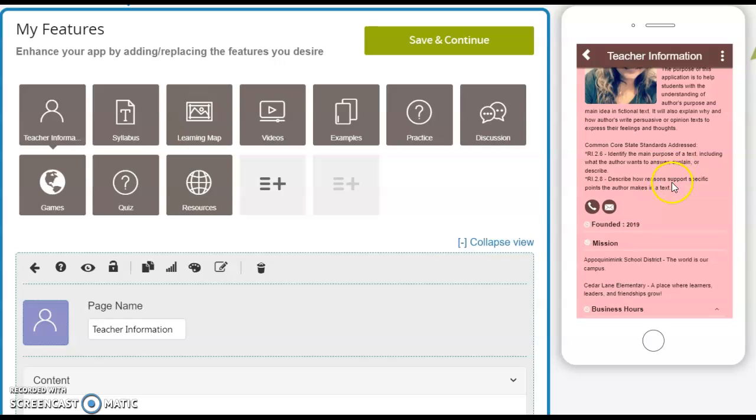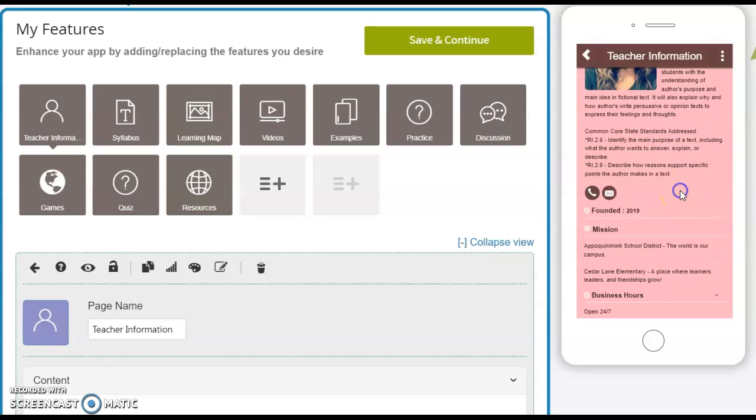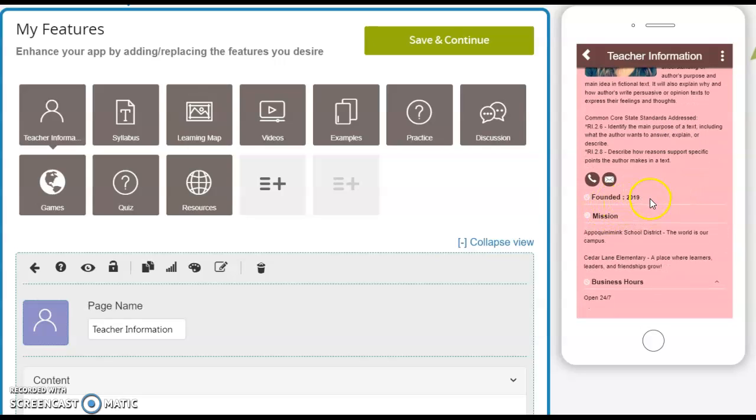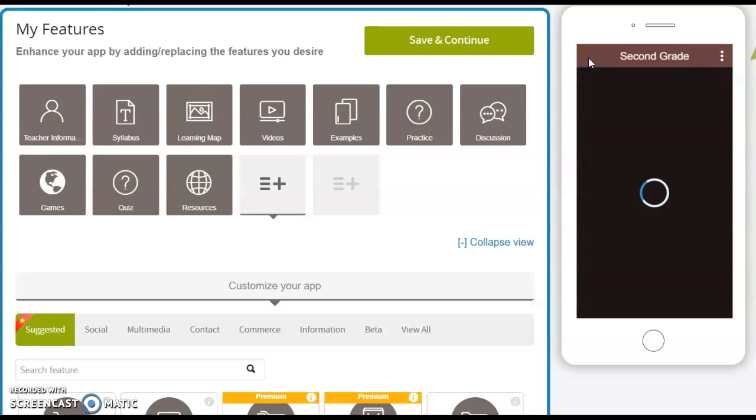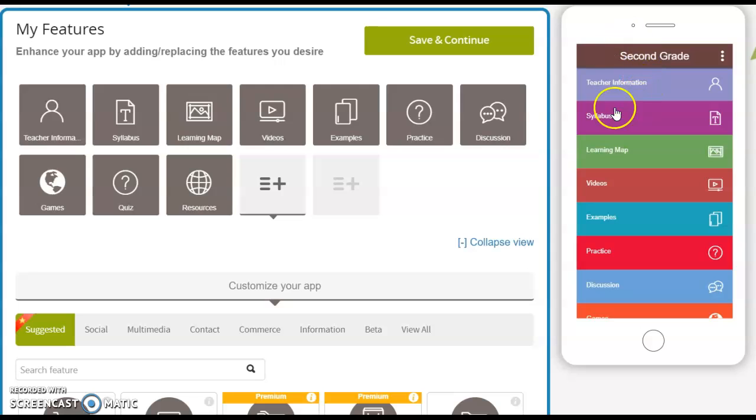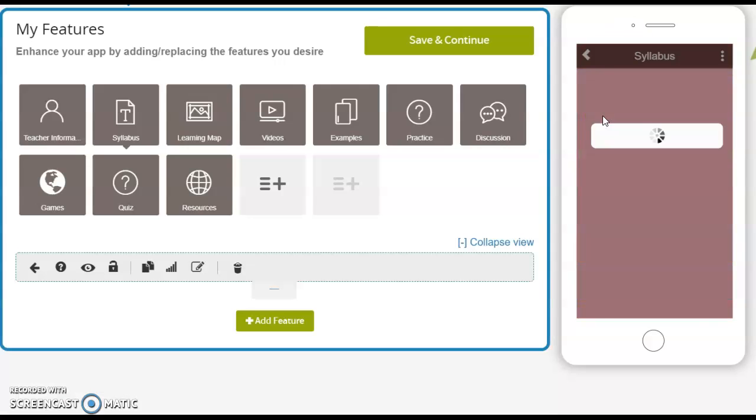Also included are the Common Core standards that are going to be addressed. It was founded in 2019, so it was just created. And then I also included our district mission statement and my school's mission statement, just as a reminder for students. So I'm going to click the back arrow, and it's going to take me back to the main screen, where I'm going to click the next section, which is the syllabus.